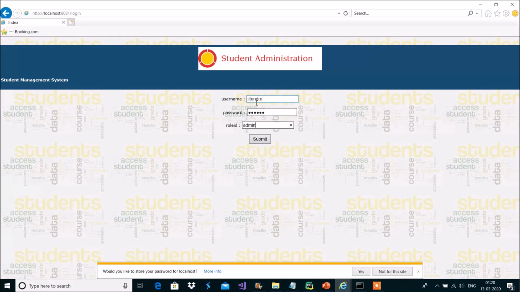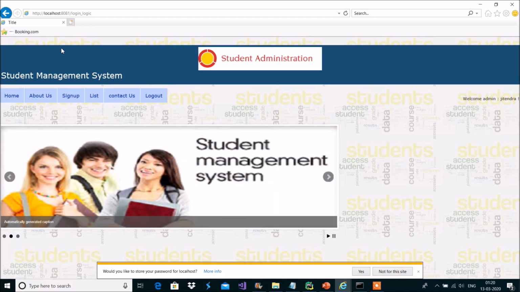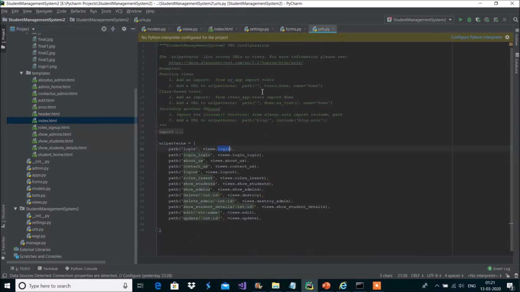Just look at the URL when I click on the submit button. See the URL, and the admin is able to successfully log in to the system, and the URL is changed to login underscore logic, right? So let's see the code. So login underscore logic, and this is mapped in views as views dot login underscore logic.